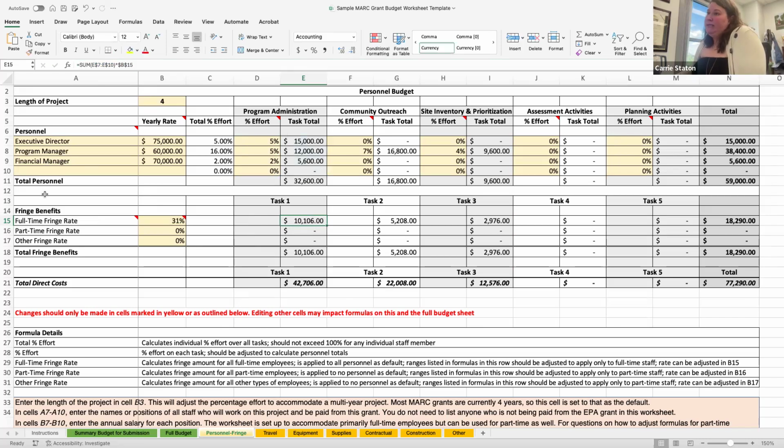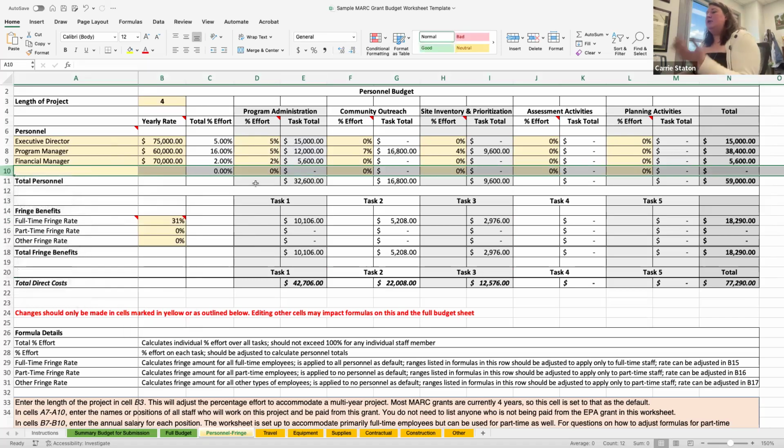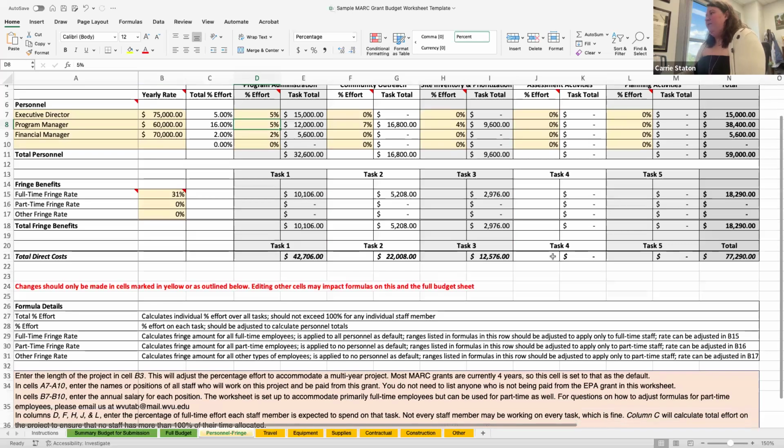You also can add more staff if you need to, just by inserting. If you do a right click on one of these rows and do insert, it should adjust and include that new line in the formula. So you shouldn't have to do anything on the formulas. But again, always call us. So you can see it's totaled all of that, and it's totaled everything at the end and by task.